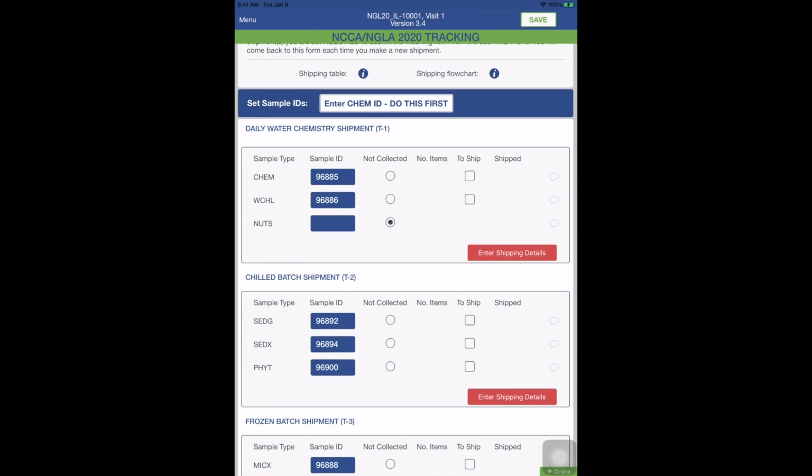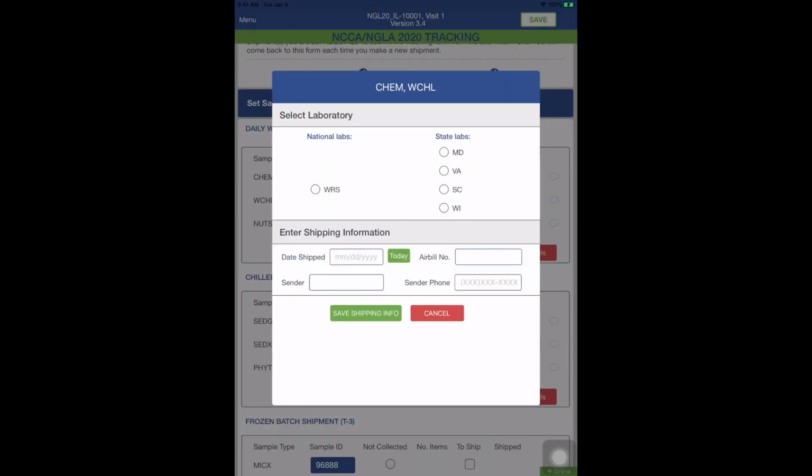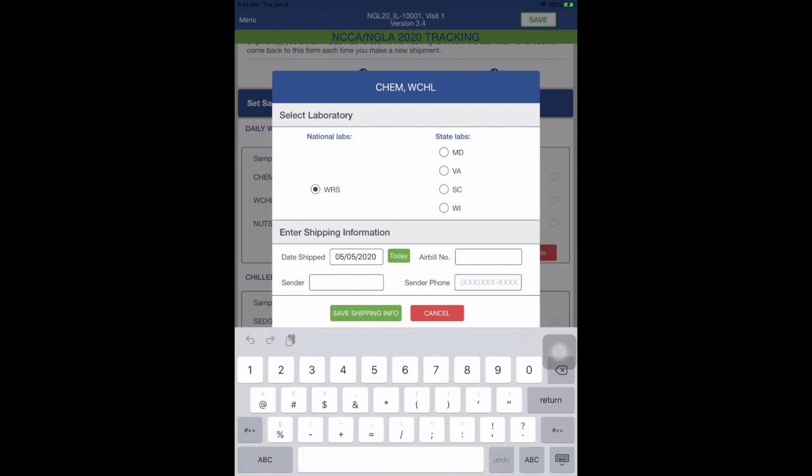The samples are grouped in their proper shipments. When it comes time to ship, check the To Ship button for each sample that will be included in the shipment. Then enter all the shipping details and press the Save Shipping Info button.